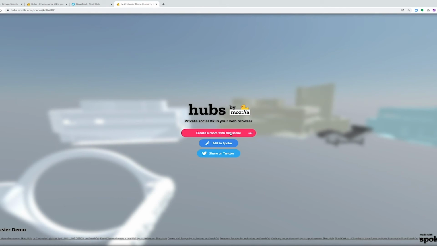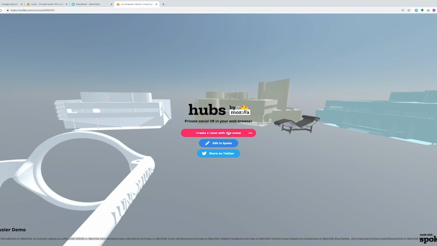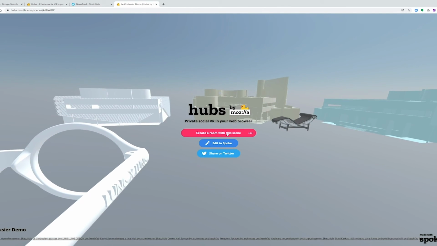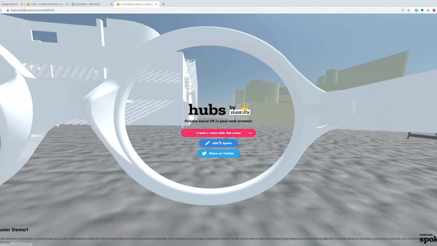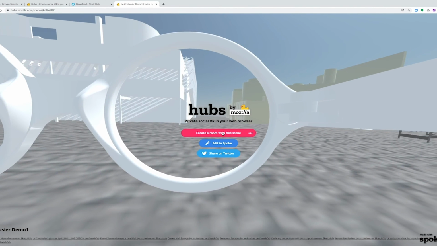So go ahead and create a new room with this scene. So a room and a scene are different things. You just created a scene and you want to now create a room where people can explore your scene. If you need to go back and edit anything, it's super simple. All you do is edit in Spoke and then save and export it the same way. So I'm going to do create a room with this scene.